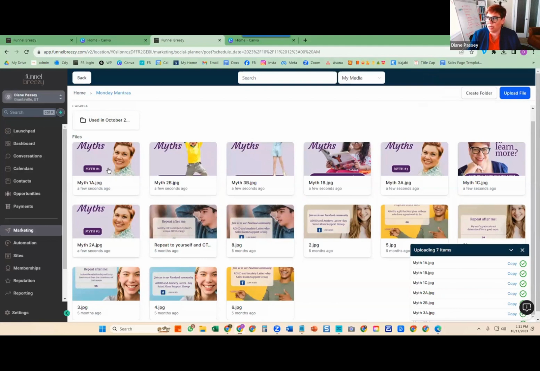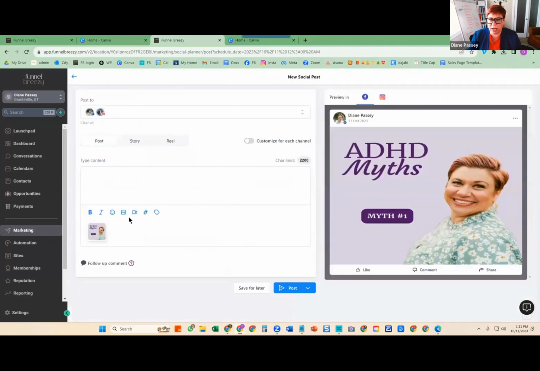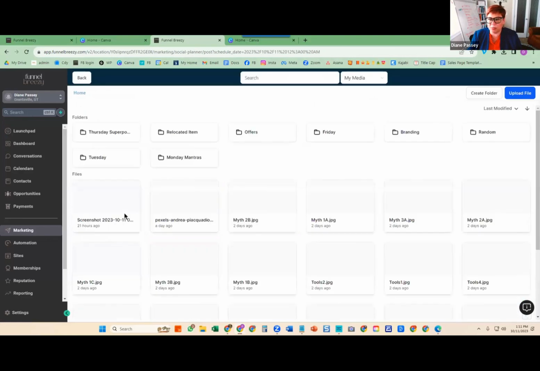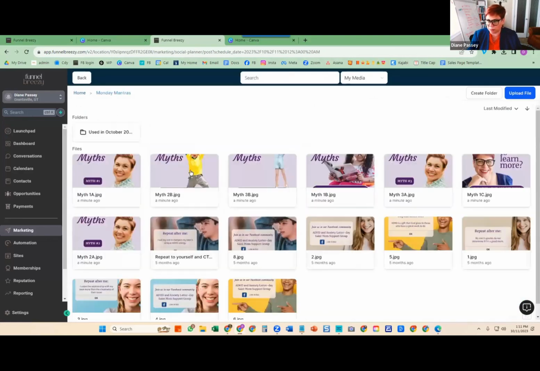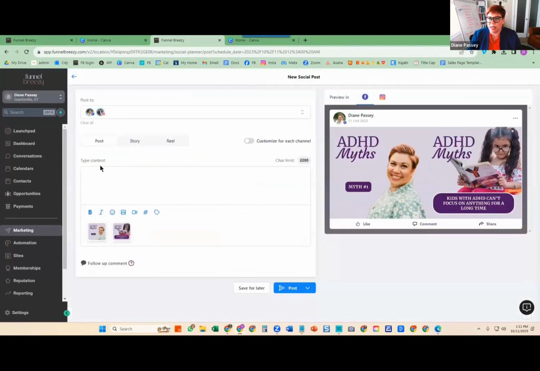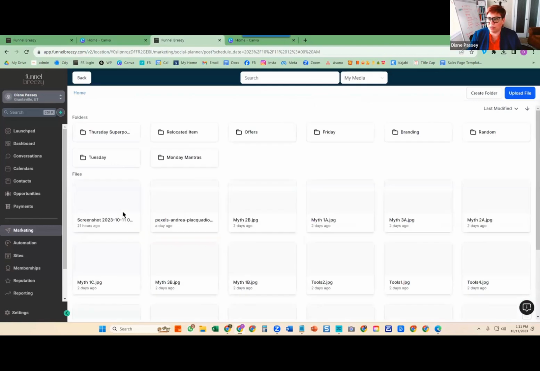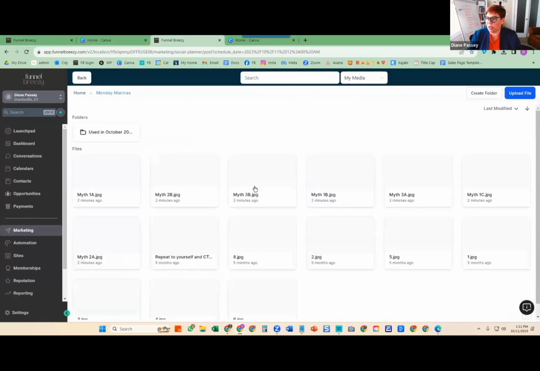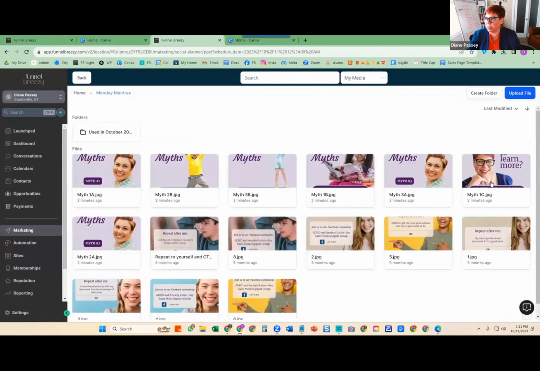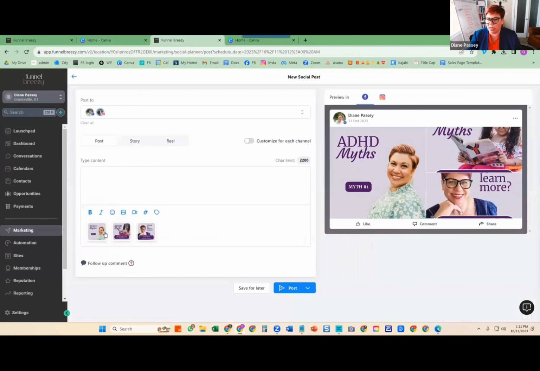Today I'm just going to go ahead and put in myth number 1. So I'm going to double click on this myth number 1. However, for my carousel posts, I like doing more than one picture on it. So that's my 1A, and I'm going to look for 1B. And I always have a call to action, and my call to action is this one, my want to learn more. Now I have my 3 pictures here.